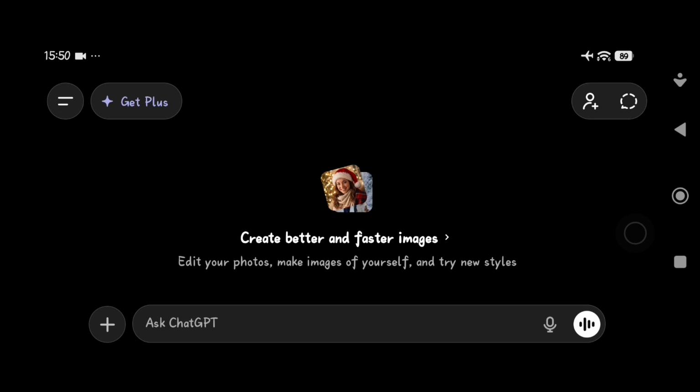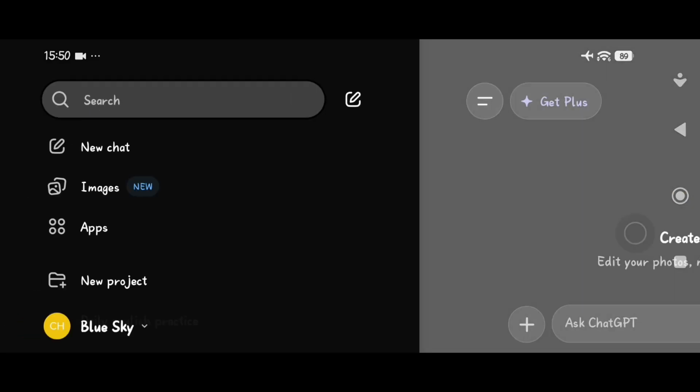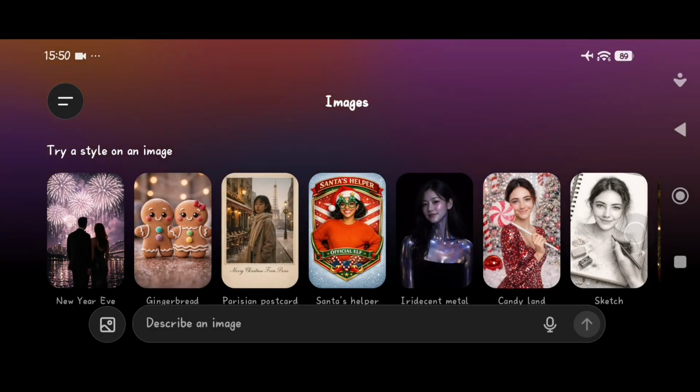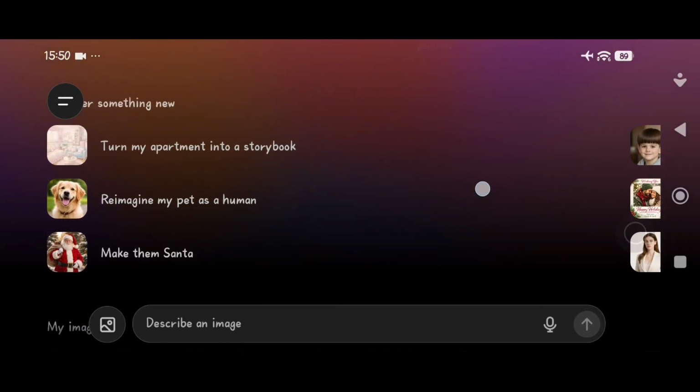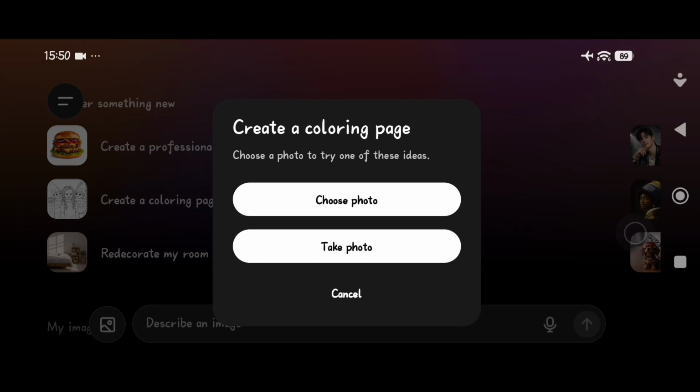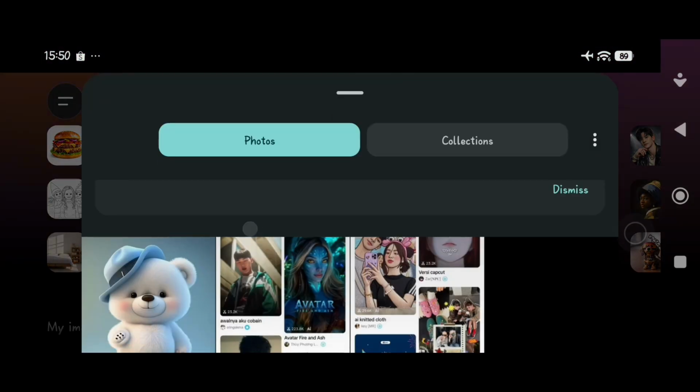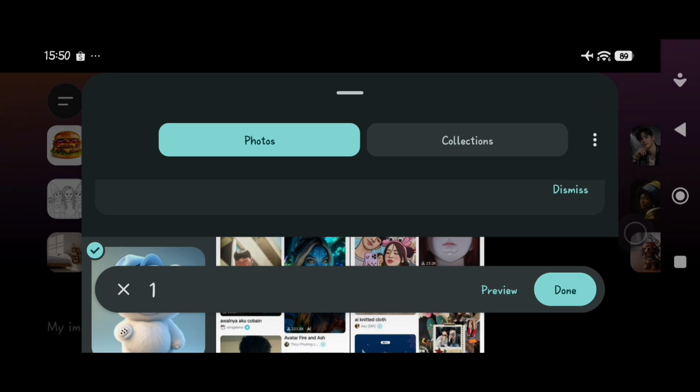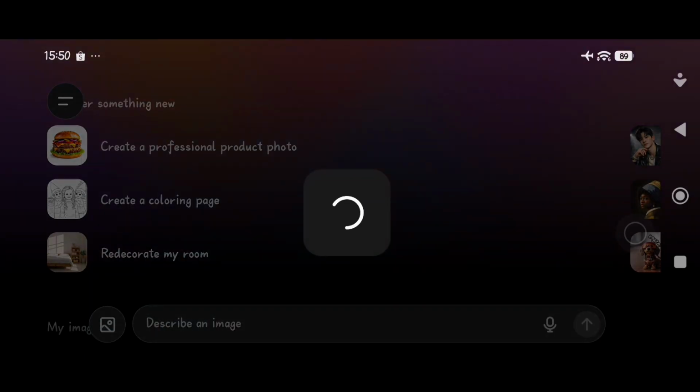First, just open ChatGPT, and then go to the menu and choose Images like this. Then, in this Style section, just choose Create a coloring page like this. Next, choose your photo from your gallery, or you can also take a new photo directly from your camera. In here, I will just use a photo from my gallery, and I will upload this one, then tap on Done and wait for the process.